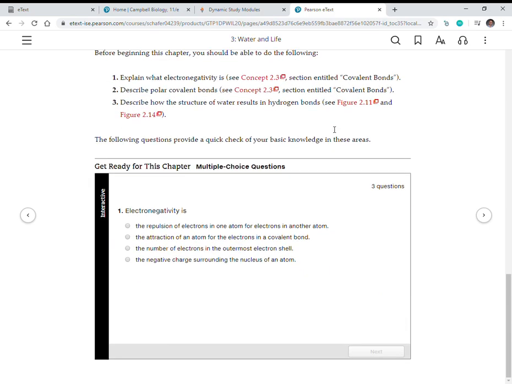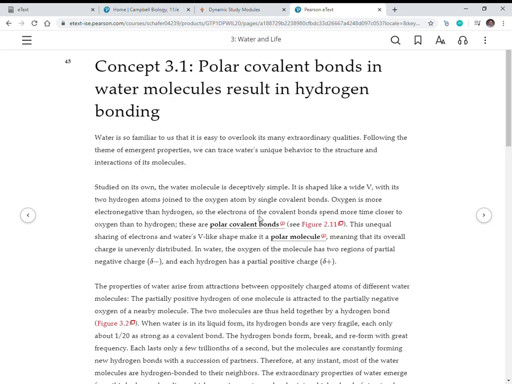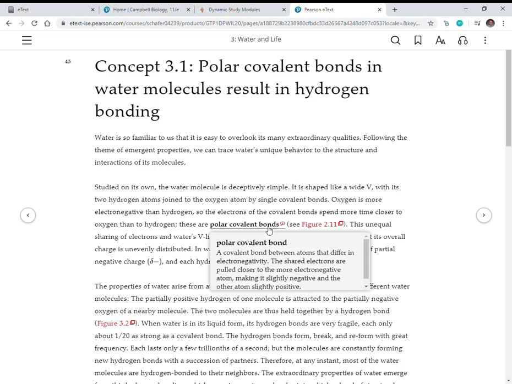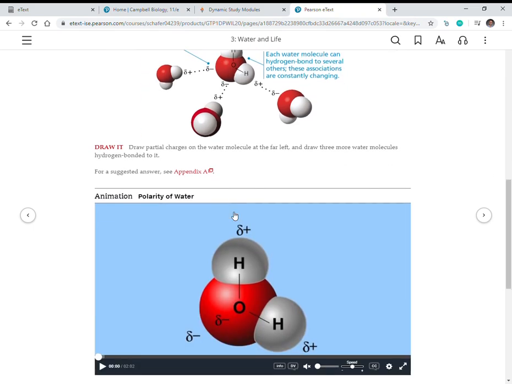As you're looking through, you may notice in your physical textbook that there are questions or videos. All of that is available here. So there's some multiple choice questions to kind of help you prep for the chapter. Let's see on the next page. We have some vocabulary words. You can click those. The definition pops up. We have a figure.